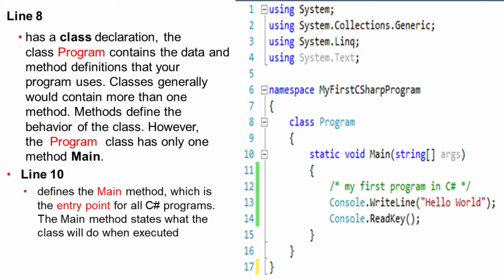Line 8 has a class declaration. The class Program contains the data and method definitions that your program uses. Classes generally would contain more than one method. Methods define the behavior of the class. However, the Program class has only one method, Main. Line 10 defines the Main method, which is the entry point for all C# programs. The Main method states what the class will do when executed.